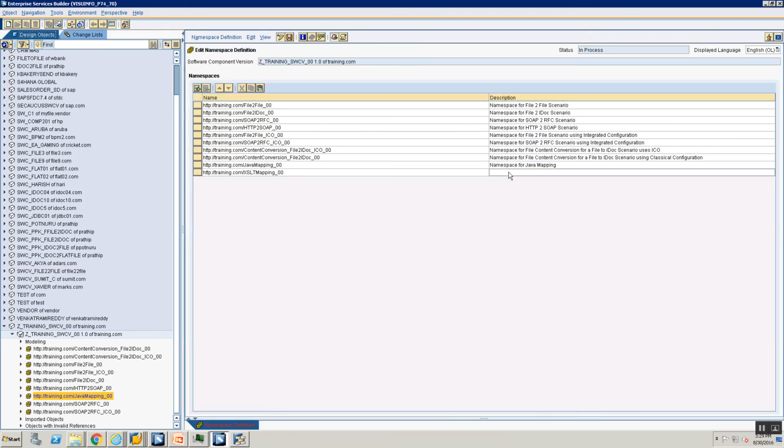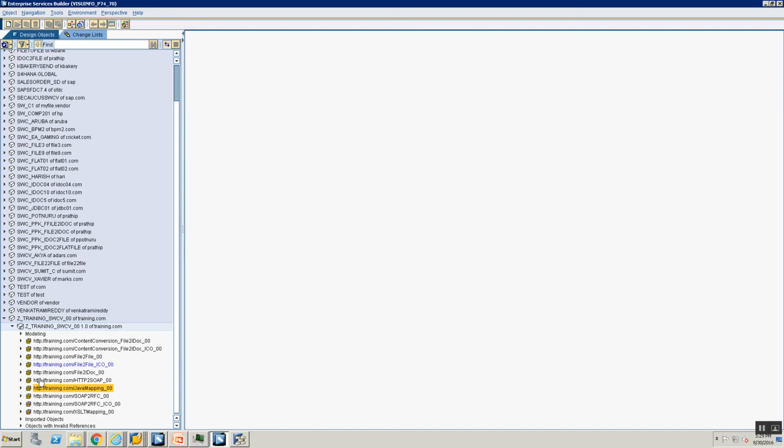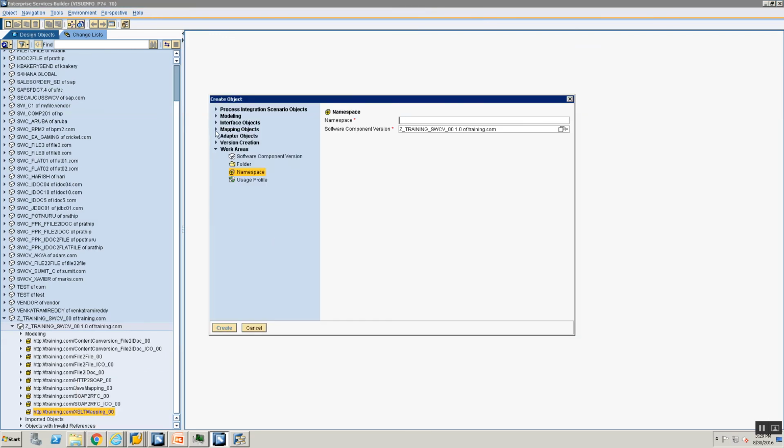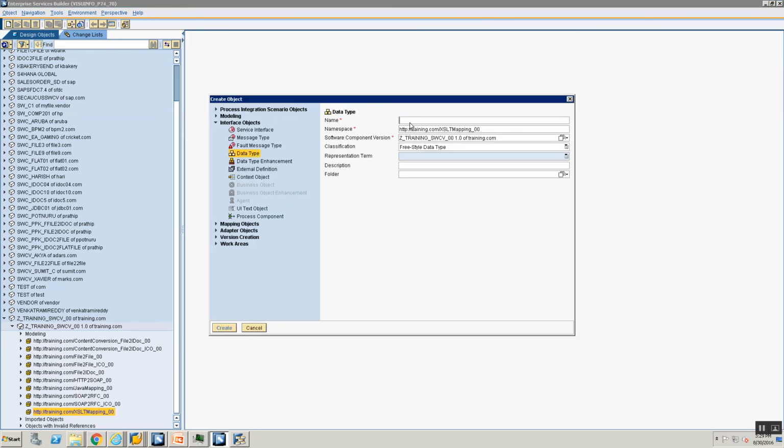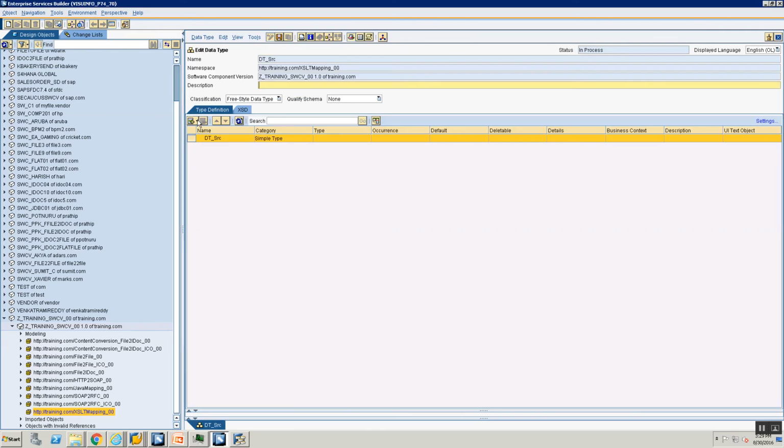Okay, and I'm going to call it namespace for XSLT mapping. That's done. My namespace has been created. Next, I'm going to create my data type and my message type, right? So again, I'm going to go here, new interface objects, data type, dt underscore src. Only two fields are required.